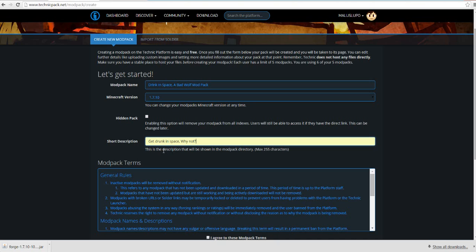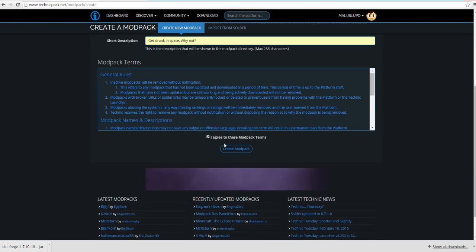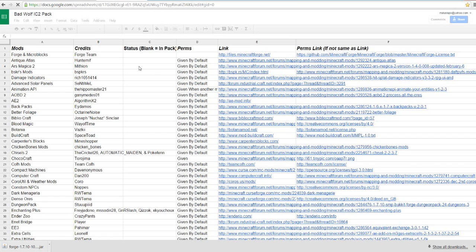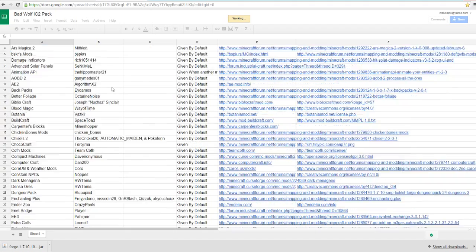So then give it a short description. Get drunk in space, why not? As you can see, I've already planned this out a little bit. Agree to the terms of service and hit create mod pack. And this is my permissions folder. I'm not going to show you how I went about doing this because this tutorial is more for groups of friends who want to make private packs. And if you make a private pack, almost every mod ever will allow you to make a private pack as long as you don't put it out publicly.